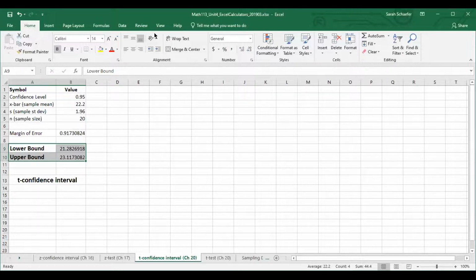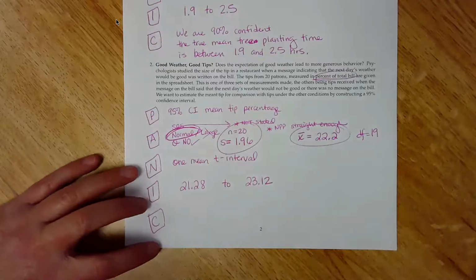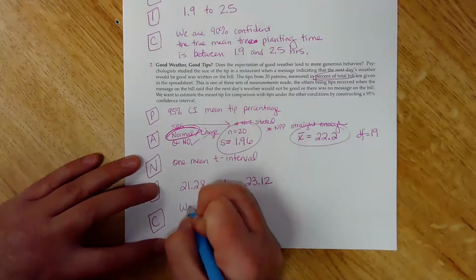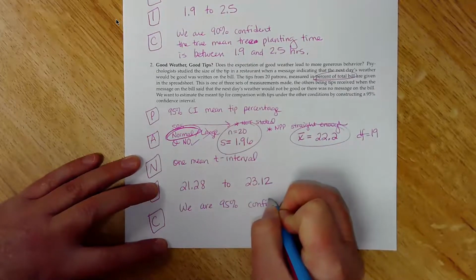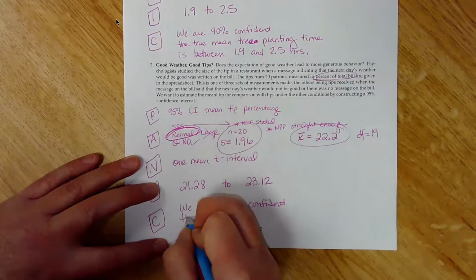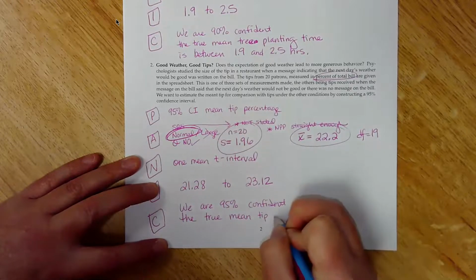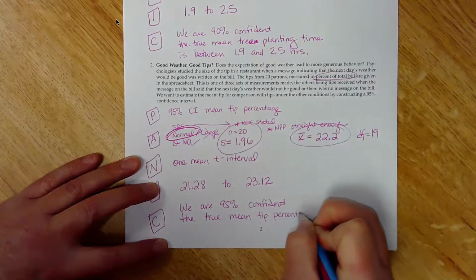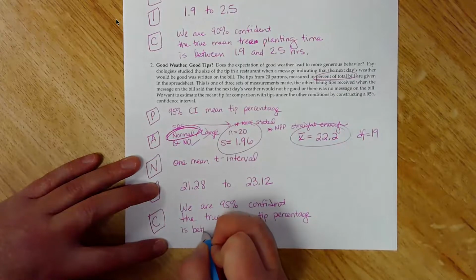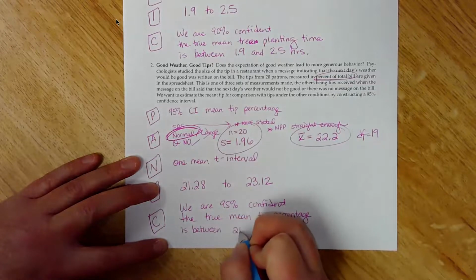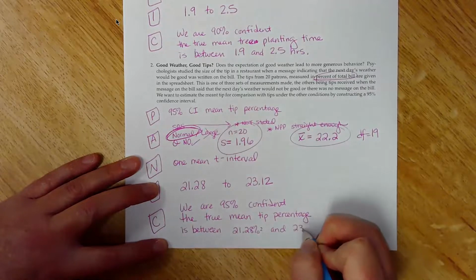All right, and then I think we're ready to write our conclusion. Okay. So our conclusion here is going to be we are 95% confident the true mean tip percentage is between 21.28% and 23.12%.